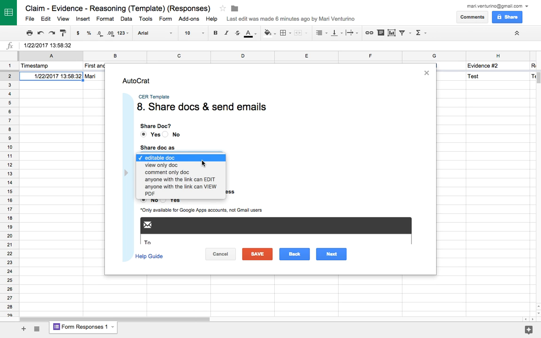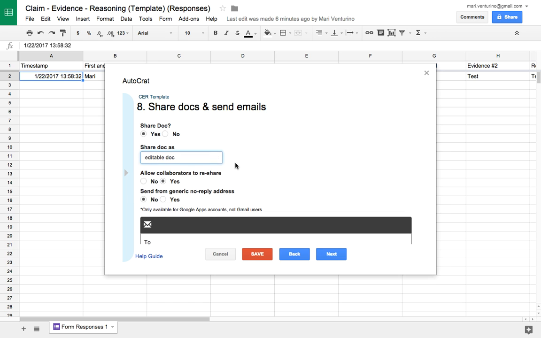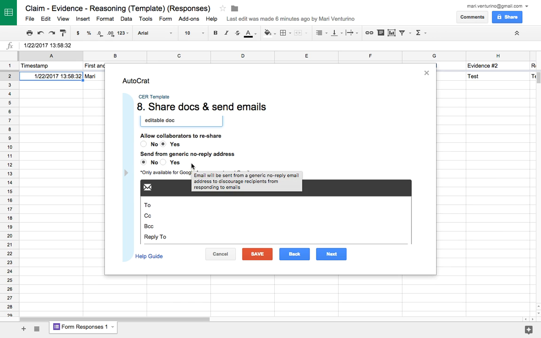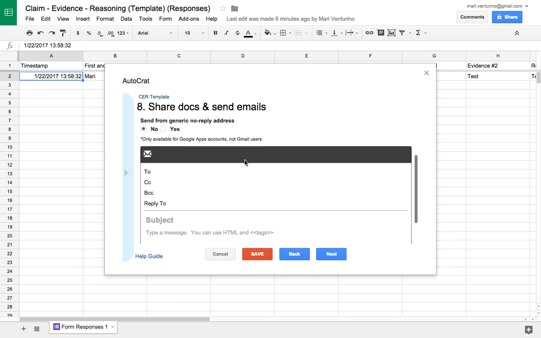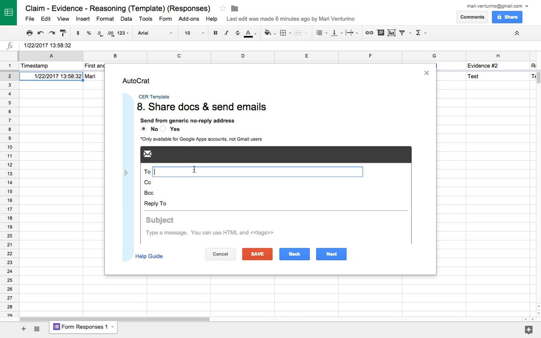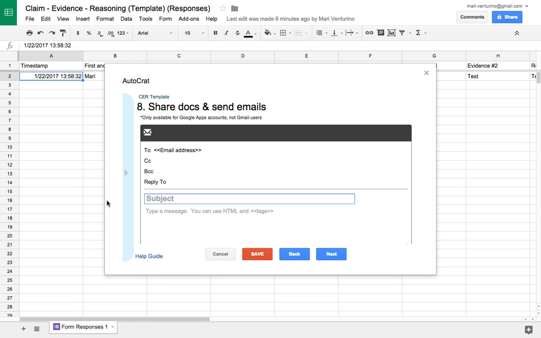And then, do I want to share it? Yes. I want it as an editable doc. You can pick any of these options, but in this case, I want it editable. Allow them to reshare, I don't mind. Send from a generic email address, again, in this case, it doesn't matter. So it's going to go to, and then here I collected email address, so I paste email address. I don't want to CC anyone, but I'm going to call this CER template.